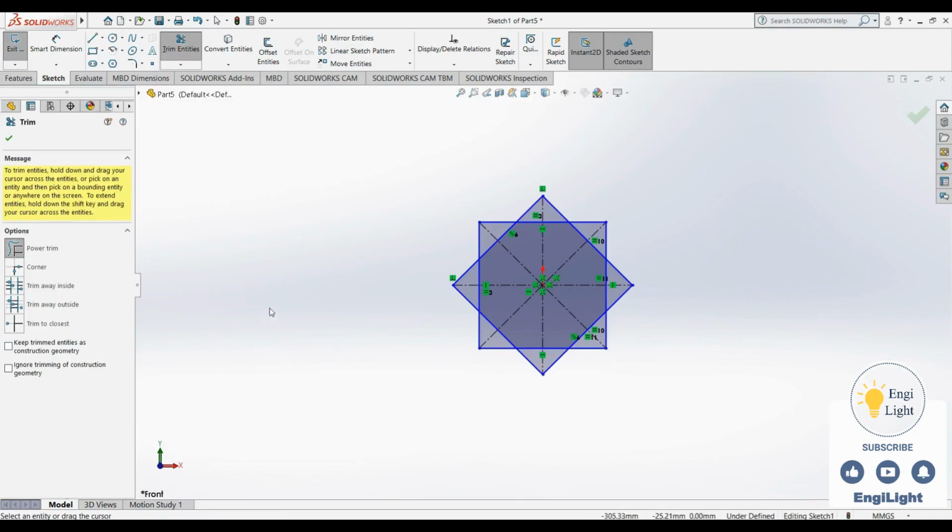The Power Trim option works by holding the left mouse button and dragging the cursor to create a trim path. This path indicates where you've moved, trimming the sketch entity at its nearest intersection. For example, if I drag the trim path from here, by holding the left mouse button and moving the cursor across, the entity between these two lines is deleted. So I hold the left mouse button and drag across the entities I want to delete.